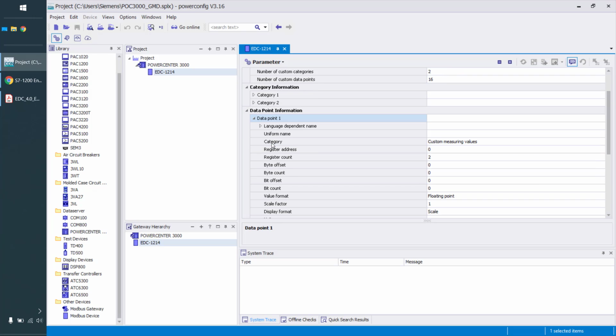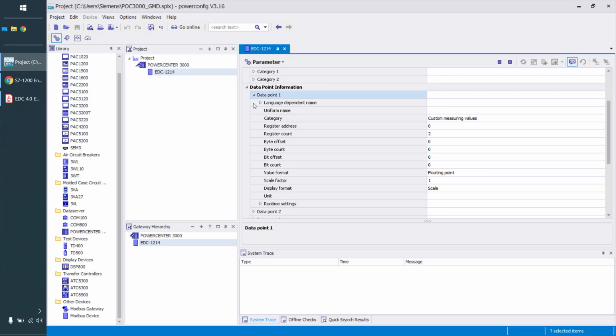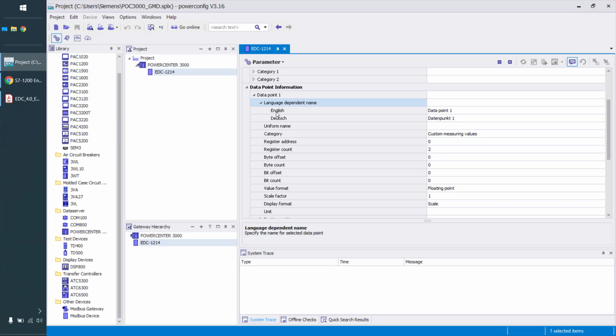To configure data points, we start with the first data point, and I always strongly recommend to configure one single data point, test it, and if this works, then configure all other data points. So our first data point should be energy counter 0.